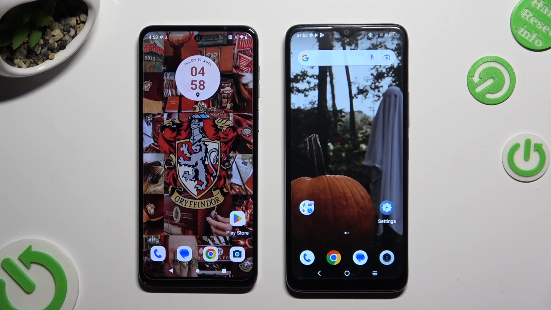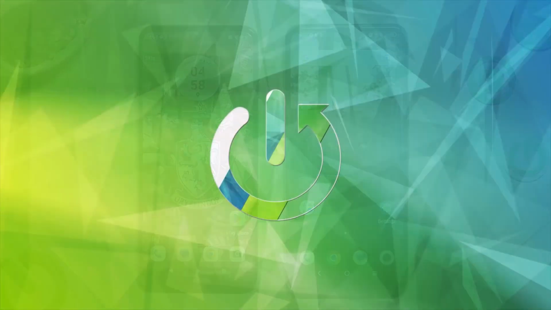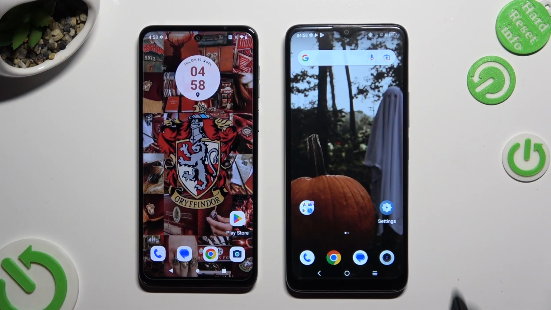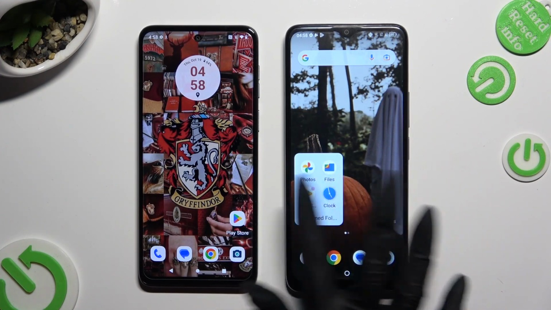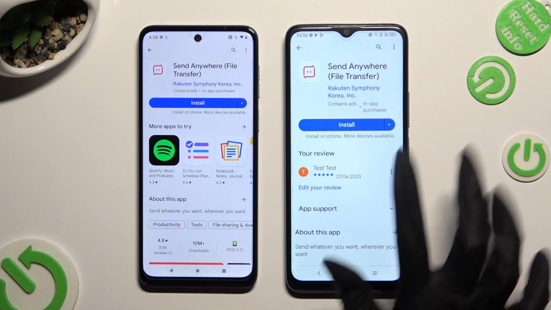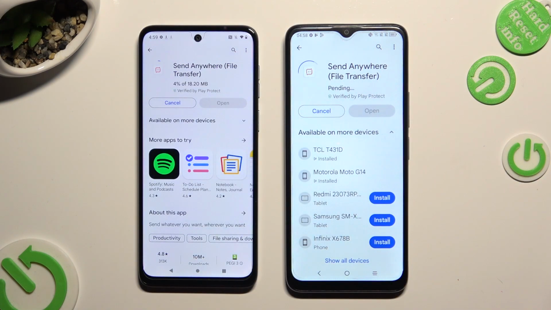Hi! Today I would like to show you how you can transfer files from an Android device to TCL 406. First of all, go into Play Store on both and download the free app called Send Anywhere. When it's ready, open it.